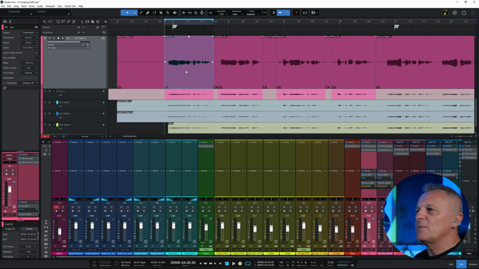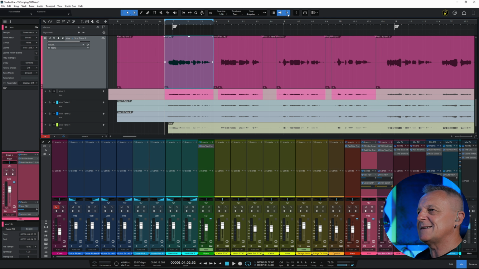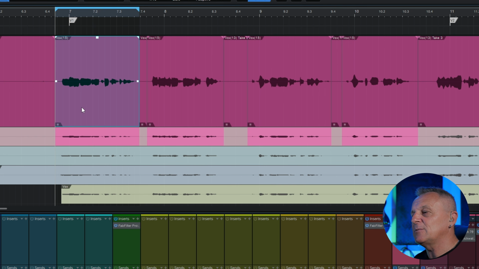Now, the other thing I want to make sure of, if we go up to the top here, is that this icon's selected, and it is at the moment. This makes sure that the cursor follows the edit position. What does that mean? It means as I make a selection, not only is that loop created, but the playhead goes to the beginning of that loop. So I'm ready all the time when I've clicked on a selection to play it right away, okay?